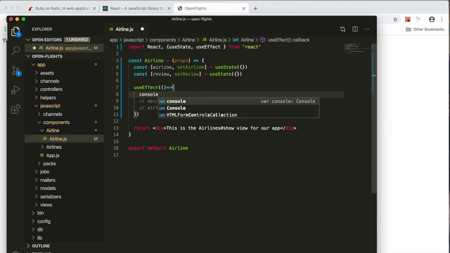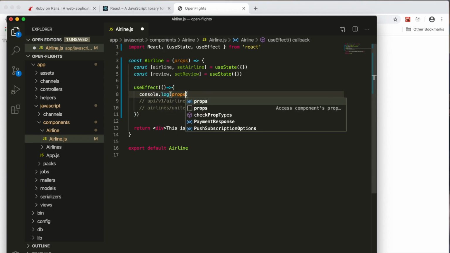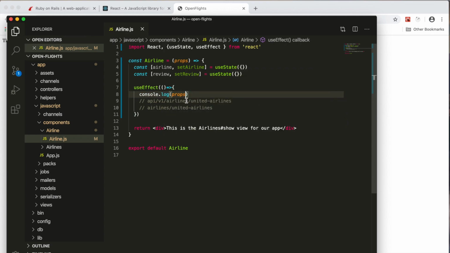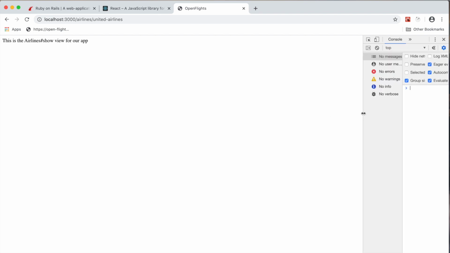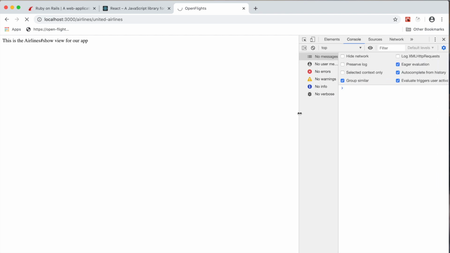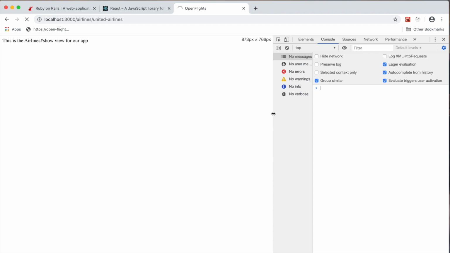Just as an example, let's console log props inside of useEffect. I'm also going to pass an empty array as a second argument to make sure that this only runs once. Let's console log props and jump over to the browser to take a look at what that looks like. So I'm going to reload the page. You can see that props got logged to the console, and for this example, we're trying to get the slug for United Airlines.